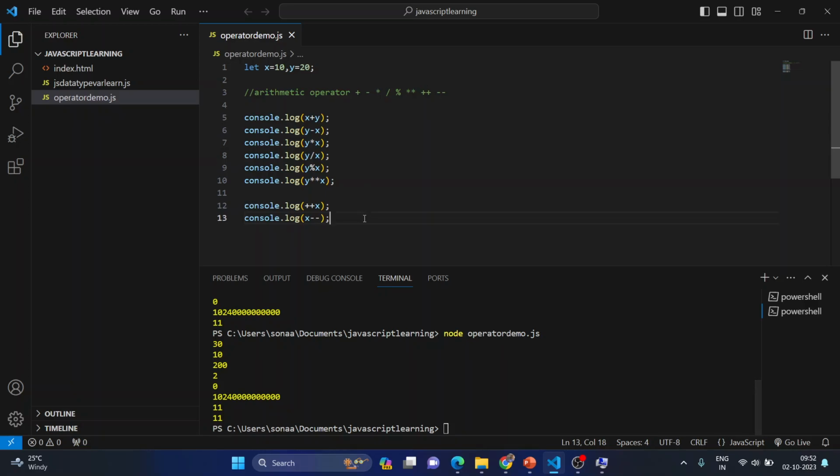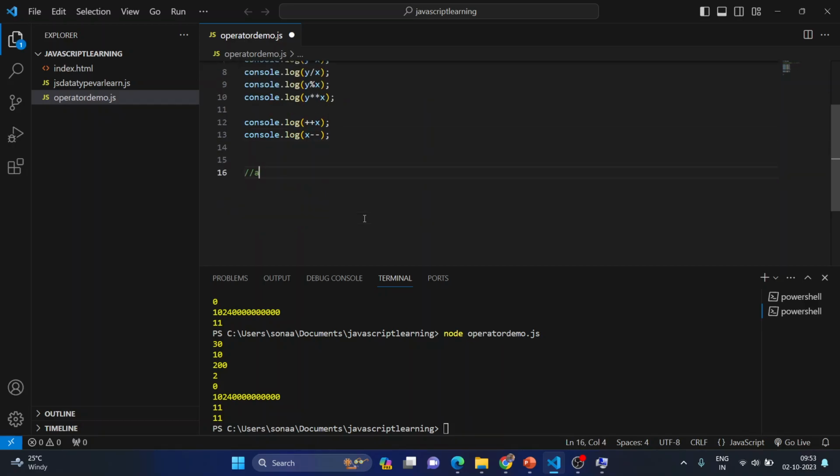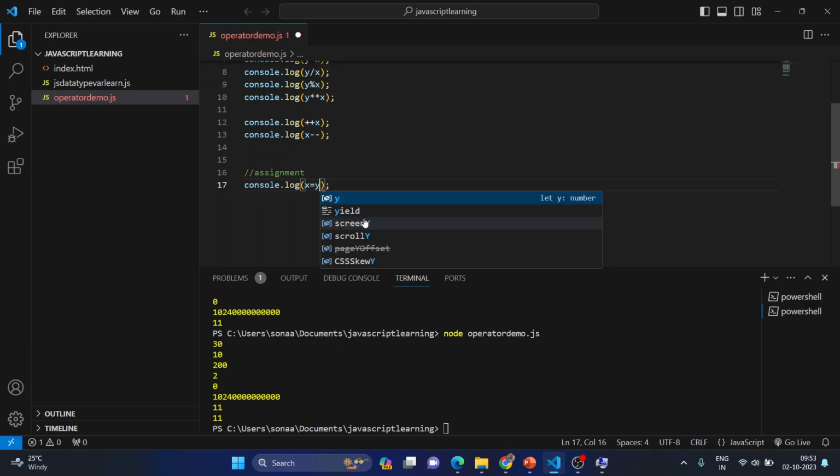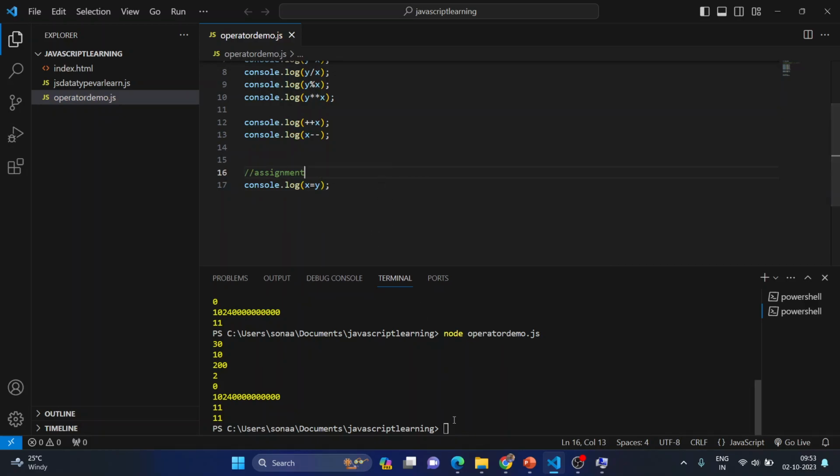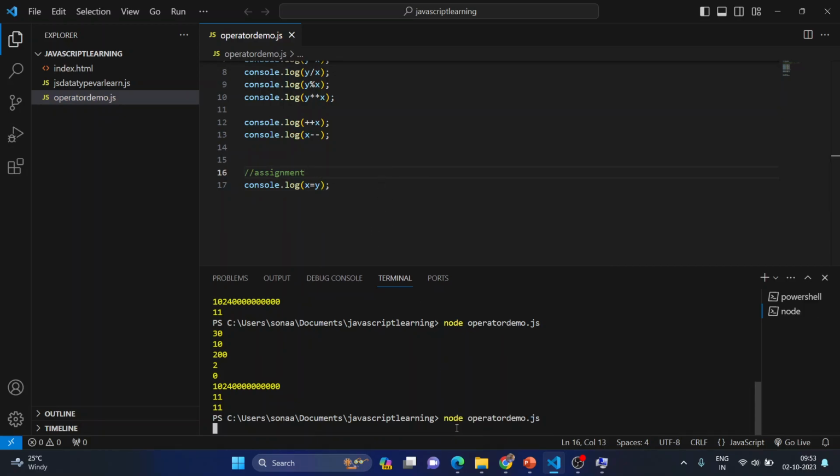Now we are coming to the next operator, that is the assignment operator. In the assignment operator, mainly the value on the other side is assigned, so we can write it as x equal to y. The value of y will be assigned to x here. If I write x equal to y and run it, it will show that the y value is getting stored into x. So it is giving 20.